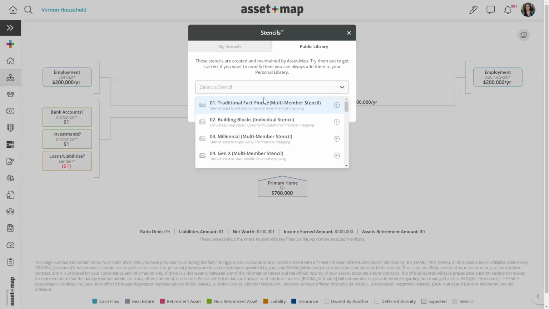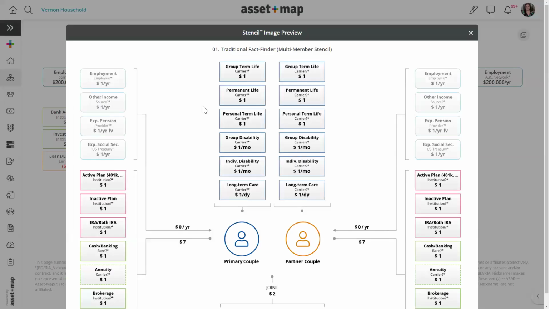And if you like one of them, like if a name intrigues you, like I'm just looking to gather general fact finding information, so maybe I like this traditional fact finder, for example. If I want to preview it before I apply it, I can use the preview image here. When you click that little photo icon, it actually opens up a sample to show you what placeholders make up this particular stencil. Now, most of our stencils are pretty robust, but let's say I'm like, oh yeah, this does a pretty good job.